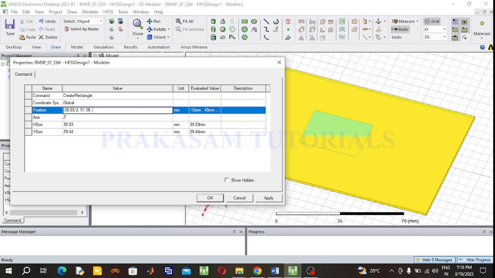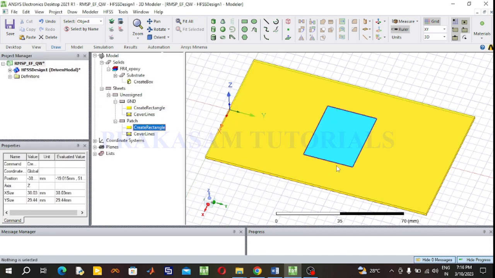The height of the substrate is 1.6 mm. On the top of the substrate, the rectangular patch antenna is designed. So now press the OK button. So this is the rectangular patch.